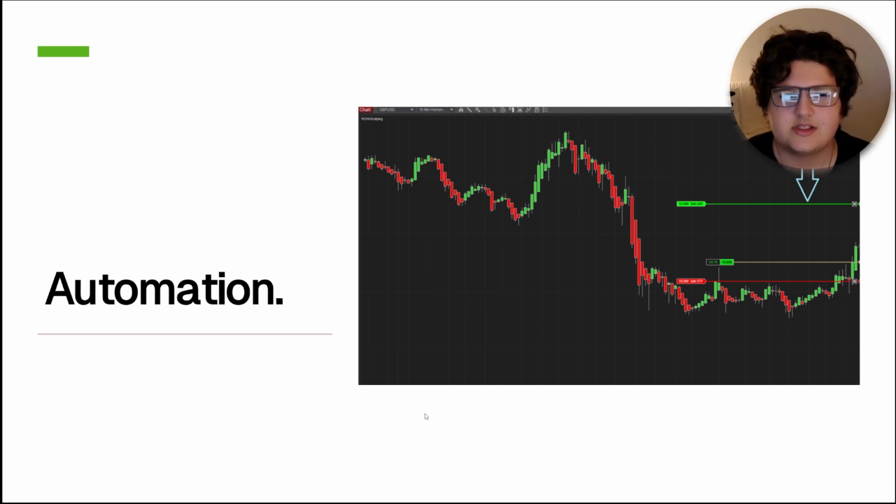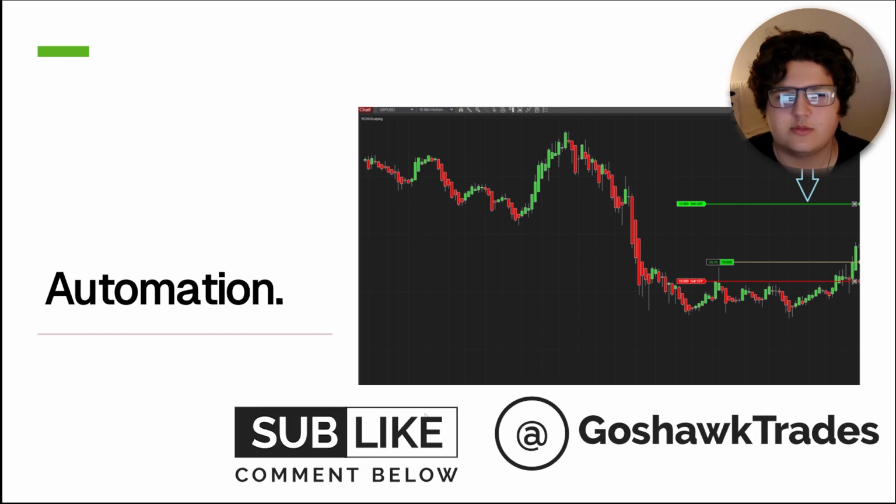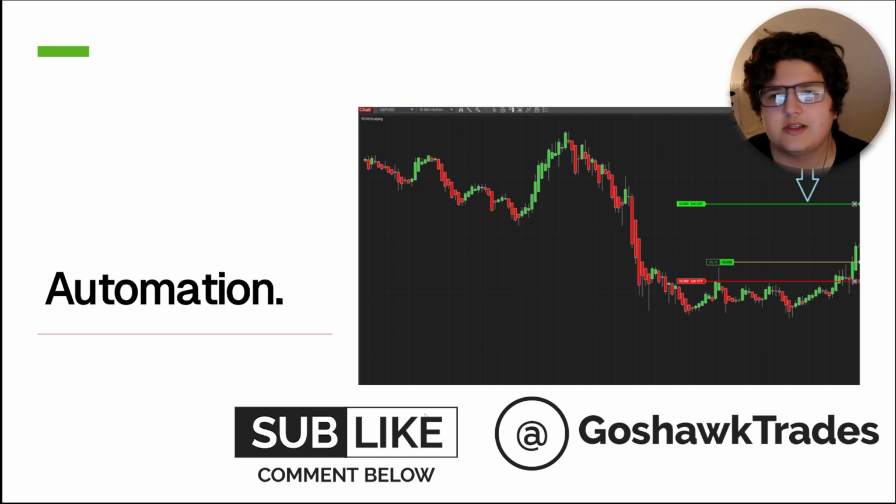And as a disclaimer, this is a simple, basic example for educational purposes, and this probably isn't profitable in all market conditions. So please do your own further research and take these simply as ideas so that you can explore in your own trading.